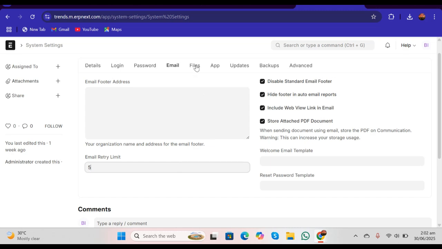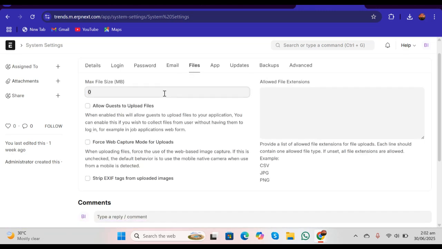ERPNext lets you manage file uploads by setting size limits, controlling who can upload, and allowing only safe file types. You can even remove hidden photo data for privacy or force uploads to be captured live from a device camera. Remove EXIF text from uploaded images automatically strips hidden data like location or camera info from photos to protect user privacy. Allowed file extensions control which file types can be uploaded, like PDF or JPG, to prevent harmful files from being added to the system.